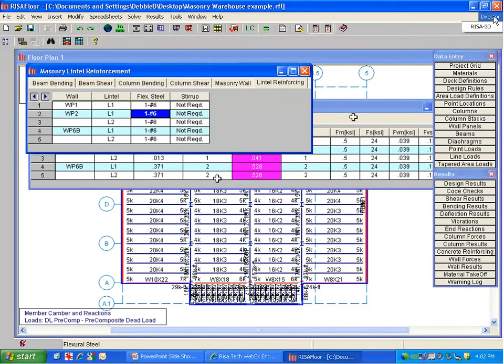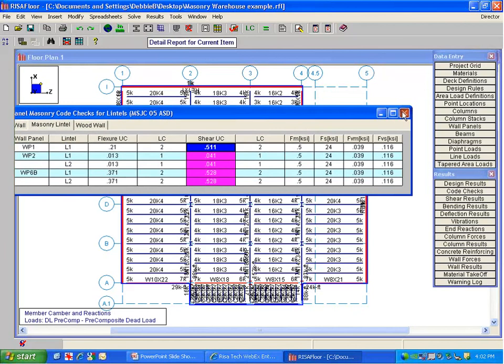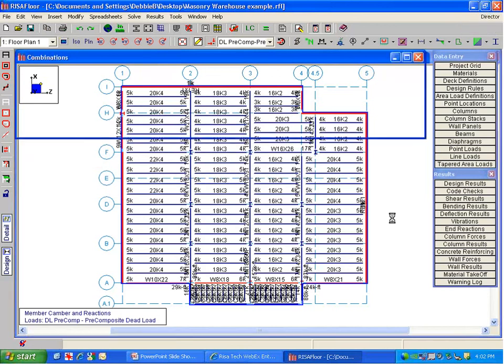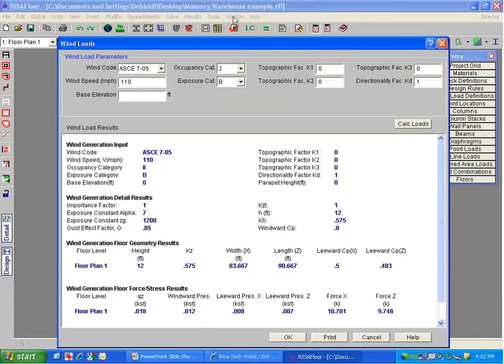If I move over and use the director button at the top, basically we're finished with our gravity design. Everything is done. I'm ready to consider my lateral information. So I go up to the top right-hand corner, I have the director button, and I click on the RISA 3D button, and it takes me into my wind load generator.